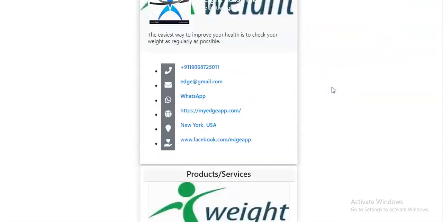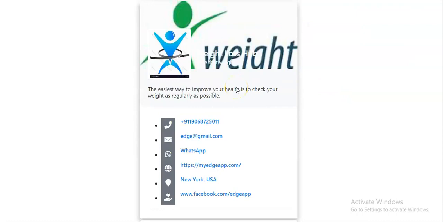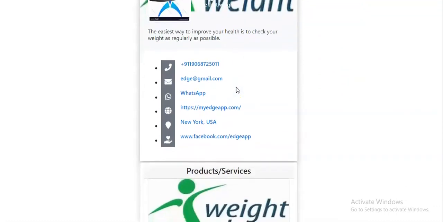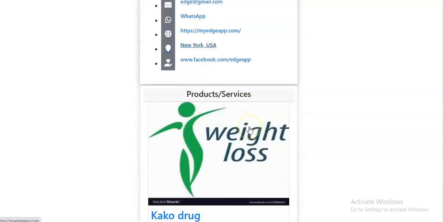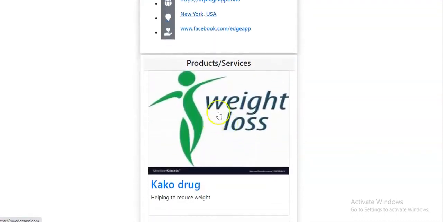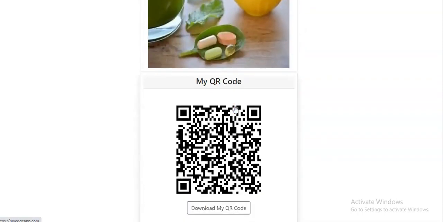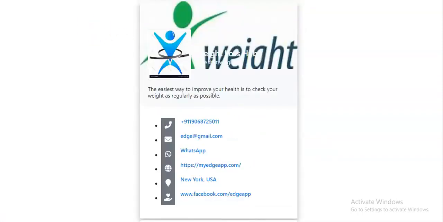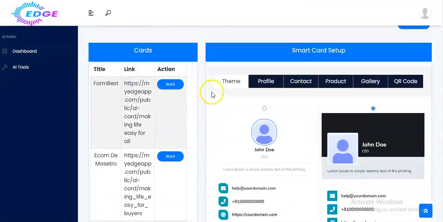That's it. So that is it. Is this not beautiful? Come on, it is. Whoever has this will be able to contact you with your profile, right? They have some of your products. They can click on it and they will be redirected to your website where they'll be able to purchase the product. This is amazing. This is beautiful, right? So that's it about smart card.